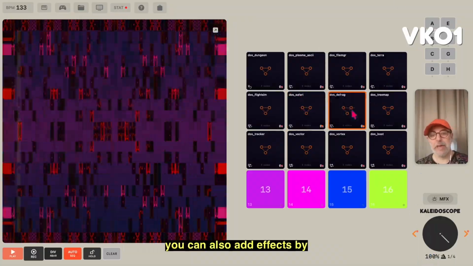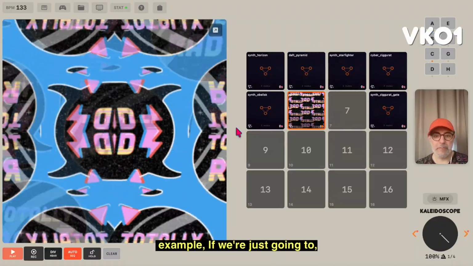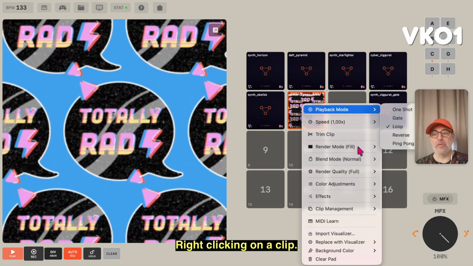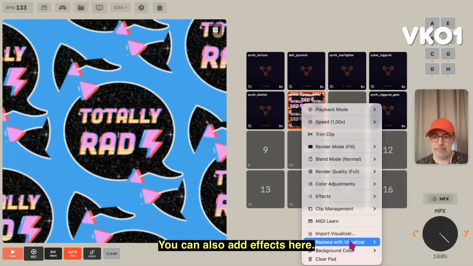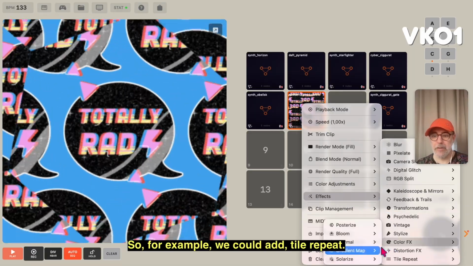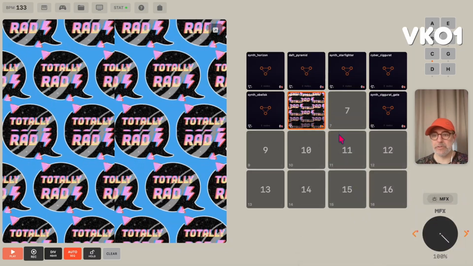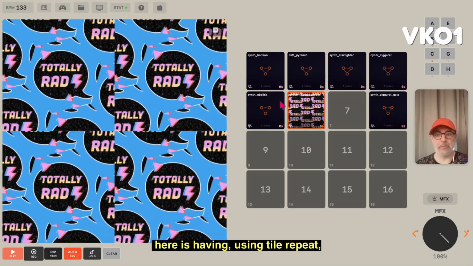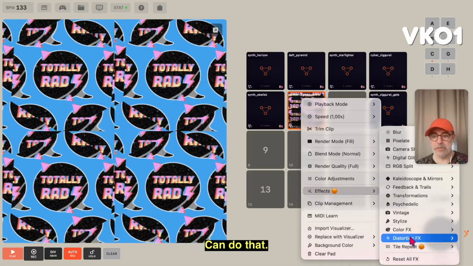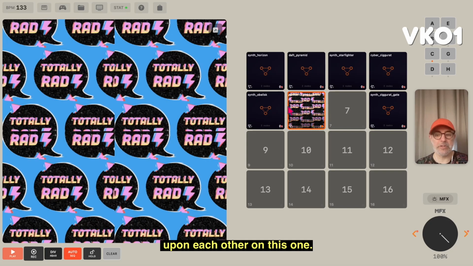You can also add effects by right-clicking on a clip. For example, we could add tile repeat. Now this visual is using tile repeat. You can stack effects, which is really powerful. For example, pixel sort, you can do that. So now it's two effects upon each other on this one.